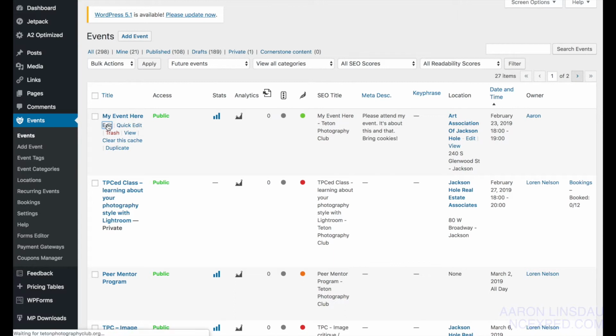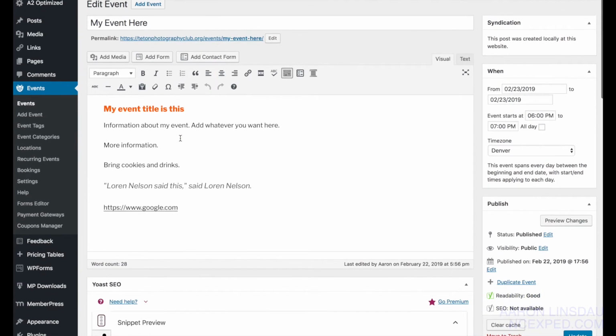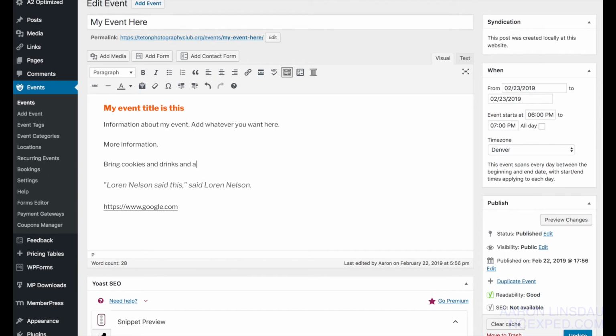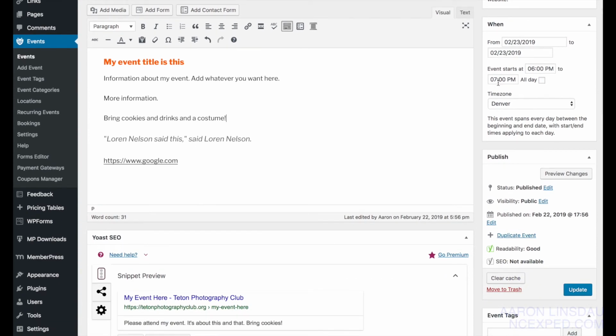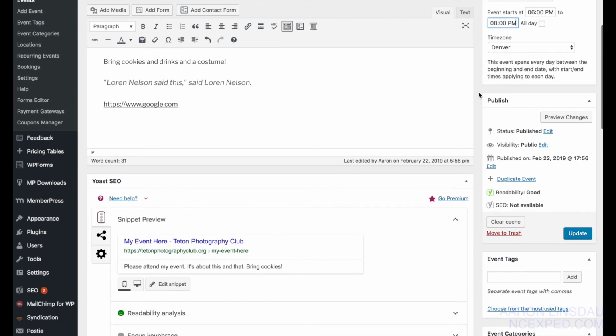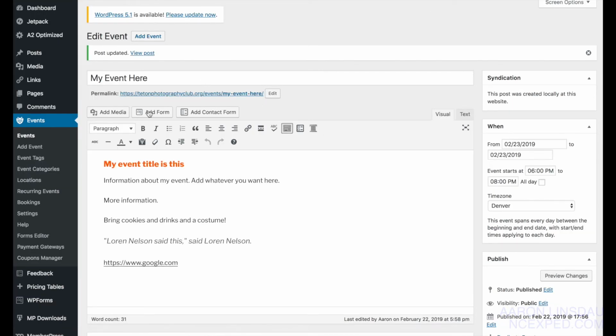And the editor will eventually come up. And now you can get in and add bring cookies, drinks, and a costume. There you go. And now once you've made the changes, and the party's going to last till 8 o'clock for sure, here on the right-hand side, you will scroll down and now you will do an update. You will click update on your event. The little wheel will spin around, and you will wait for that. Usually it's pretty quick. And now you're ready to go.